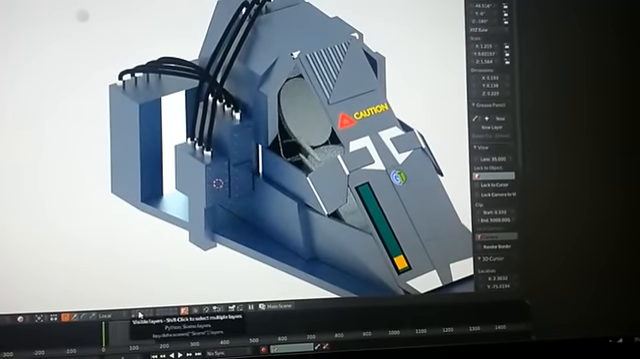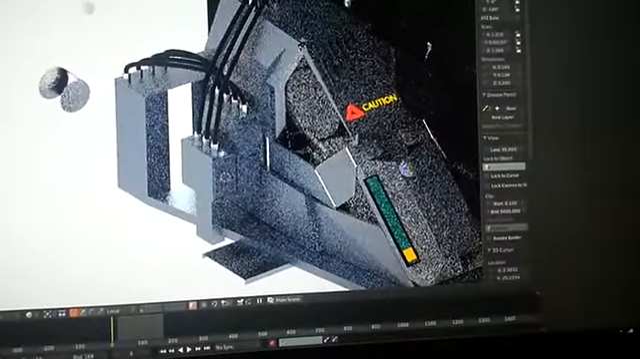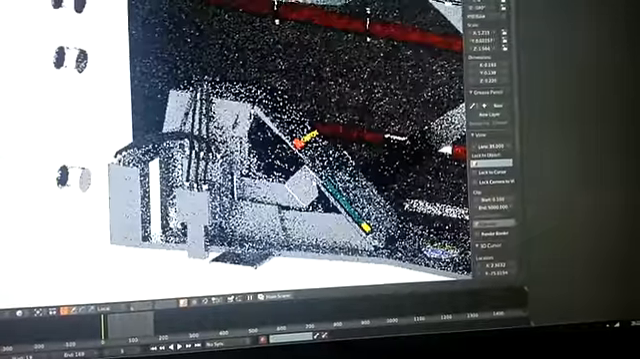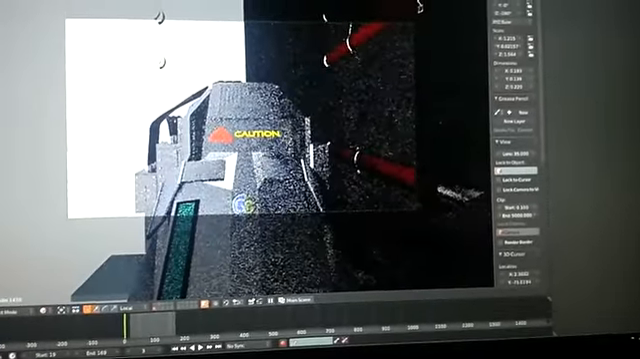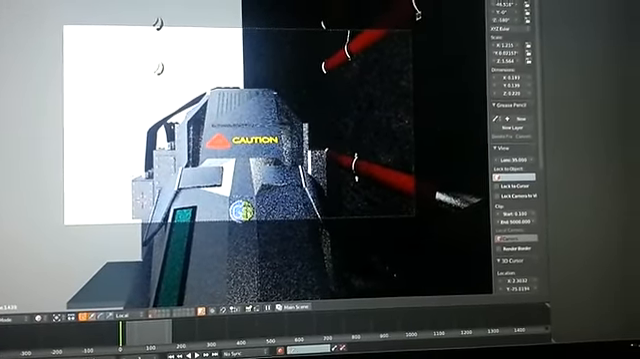Let's see if I can do this. Right, okay, so that's putting one of the walls back in, just to put it into context. Let's have a look at the camera view. Yeah, that's not too bad there.